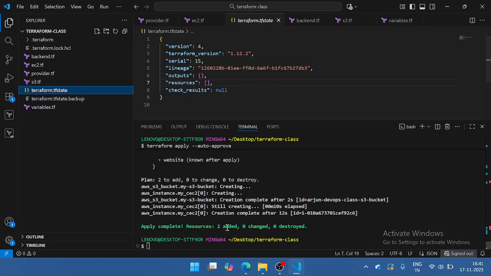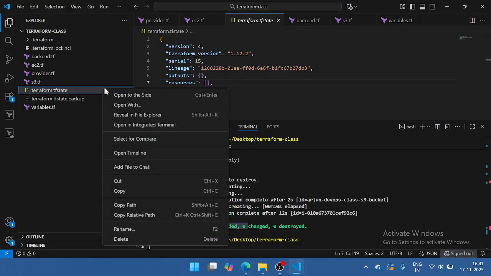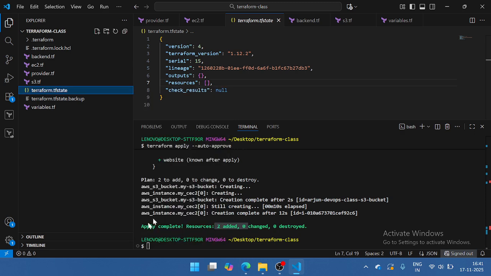See, the newly created resources are not showing, right? Everything is there in the tfstate dot backup, those details. Exactly. So now we can delete this one.